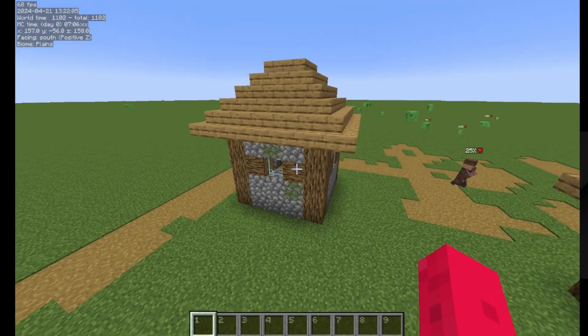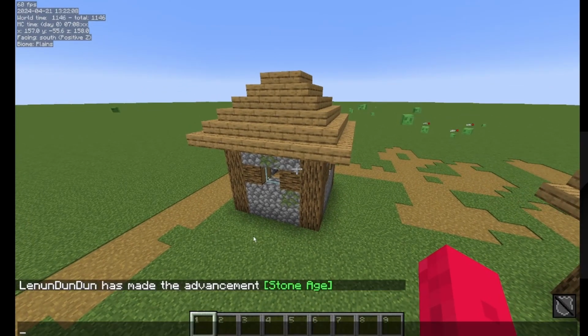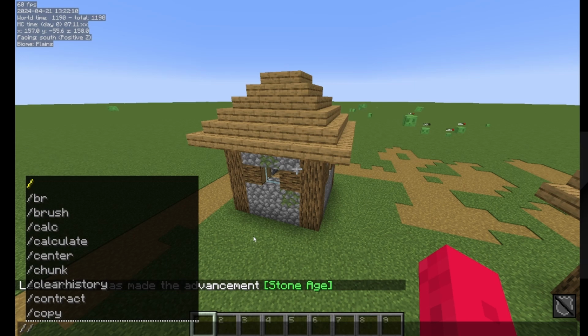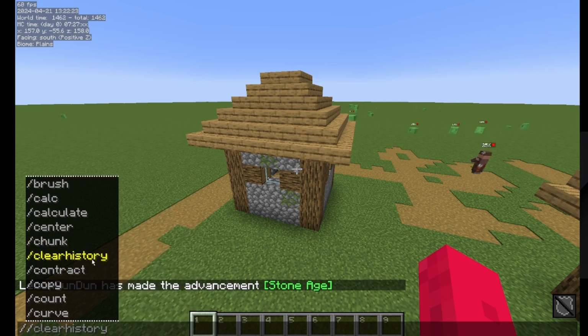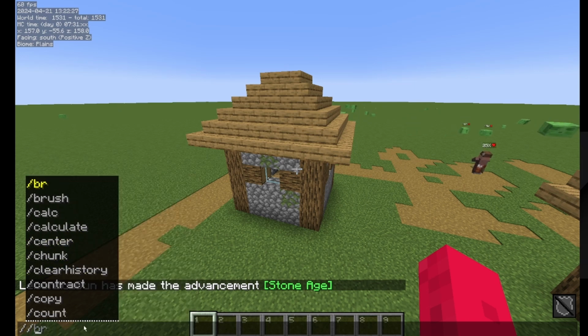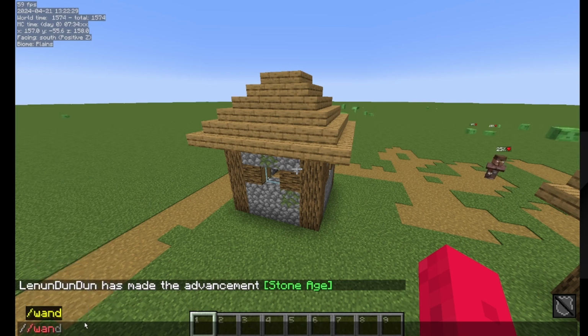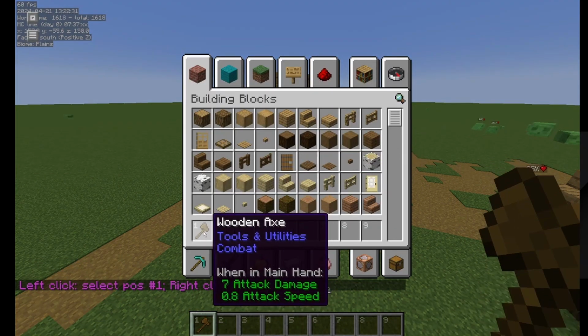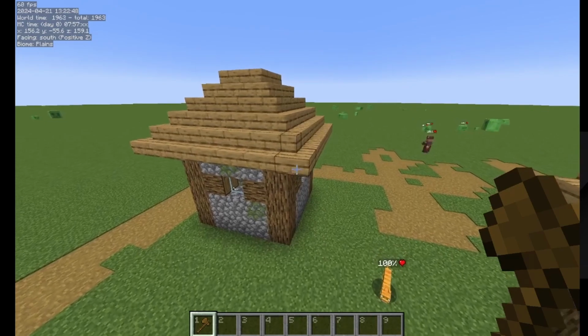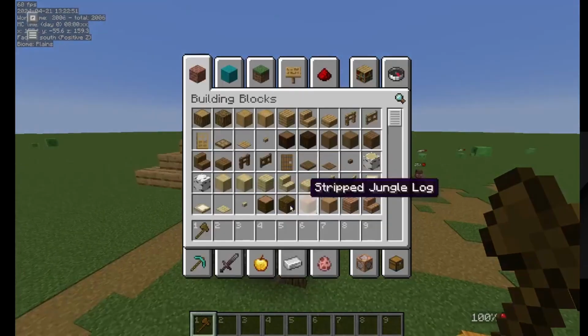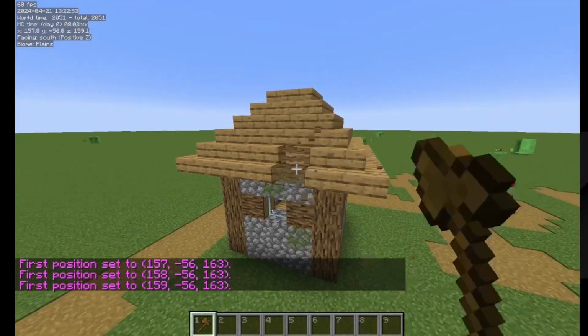First of all, commands. Obviously, you probably know that you use // to start a command, and the first command that you're going to need is wand. Now, this will give you a wooden axe, and you might not know, what do I do with this? Why is it a wooden axe? It can't even break blocks.